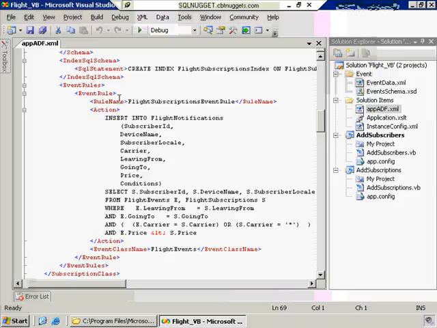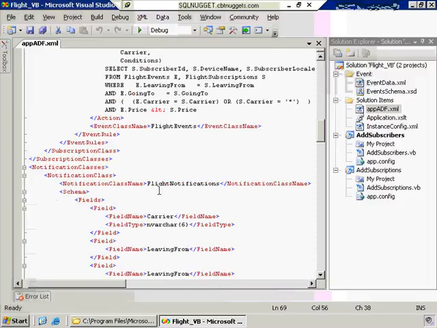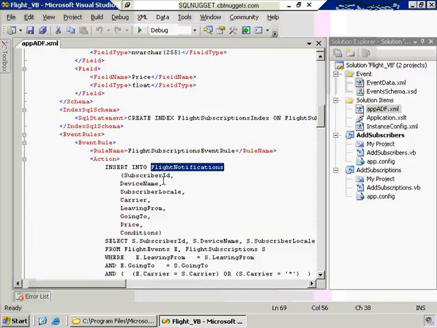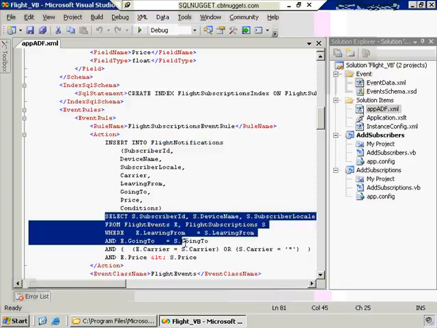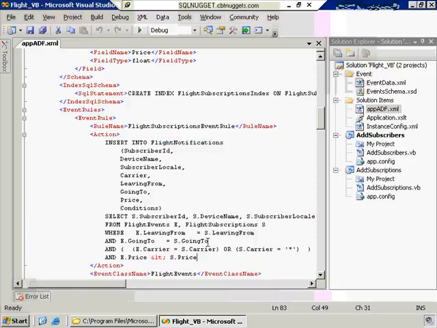Here's how it works then. We create a rule. Our rule here, our flight subscriptions event rule, is the Transact-SQL query I was talking about earlier, where we create the query that actually does the matches between the subscriptions and the events. What this rule is doing is inserting into our notification table that we're going to define next. It's an insert into based on a select statement.